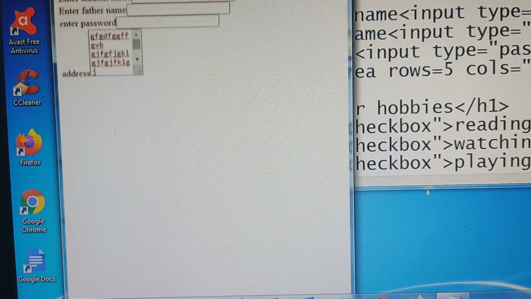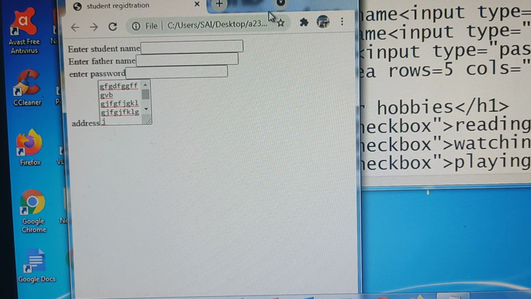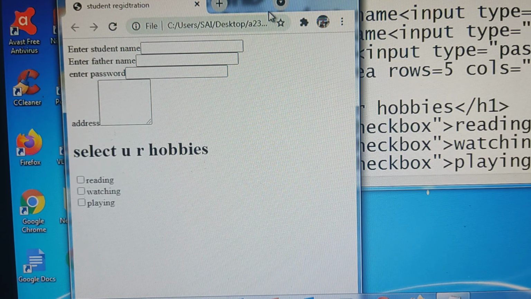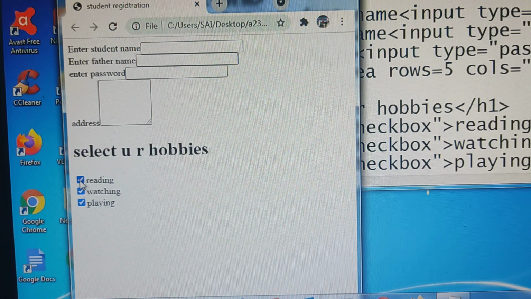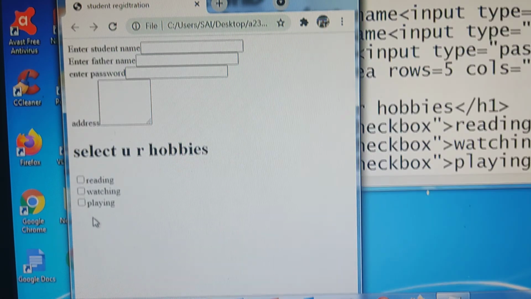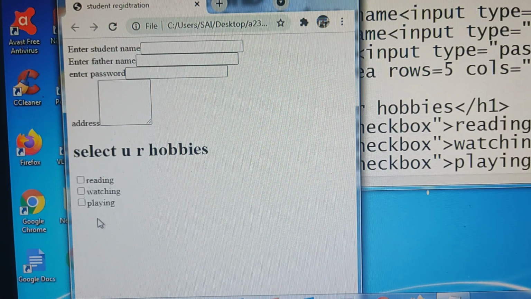Here you can see the browser window. Press the F5 key. Select your hobbies. These are called checkboxes, where you can give multiple inputs for the same option. So same input, here we are giving hobbies. Hobbies means that particular field we are giving an input, but how many inputs are available here? Three. So the user can give one input, two inputs, or three inputs. You won't get any error. Okay.